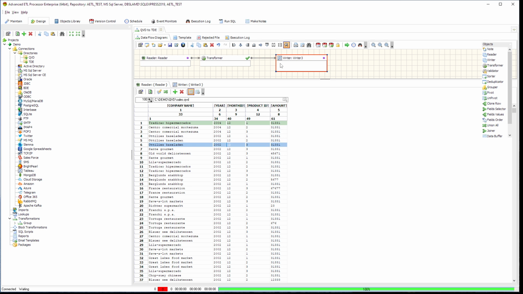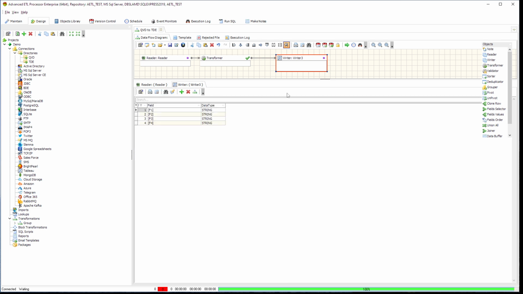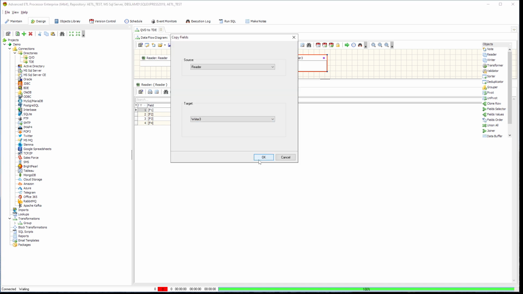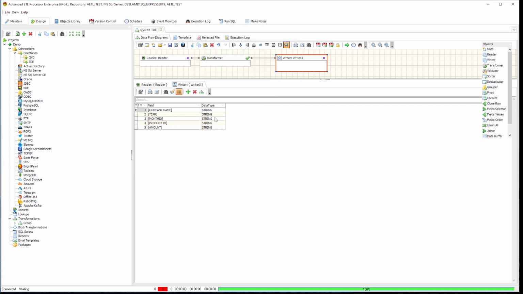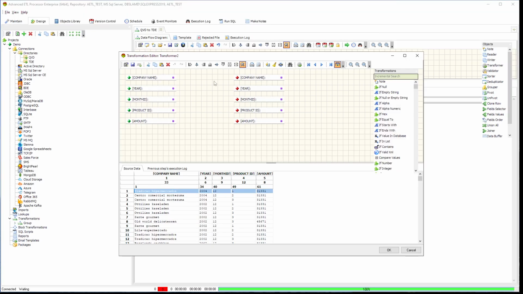And next step is to copy definitions from reader to writer. That saves a lot of time. And we also need to set some data types. Double. And map the fields, which can be easily done by using drag and drop.